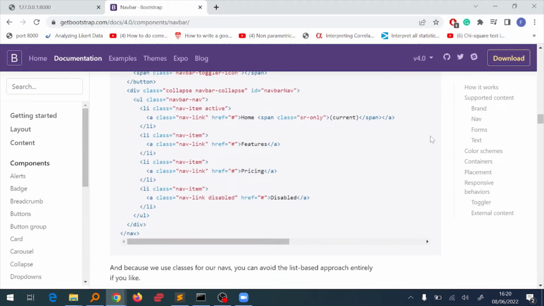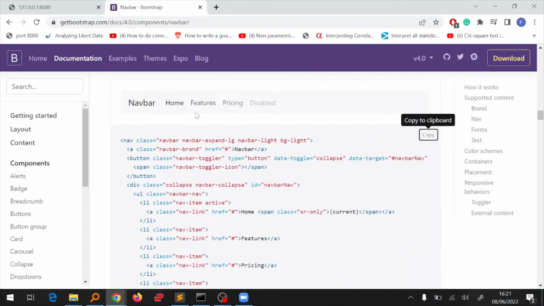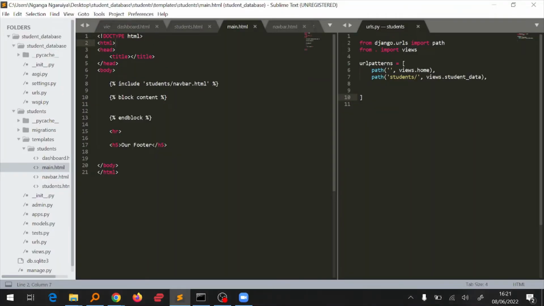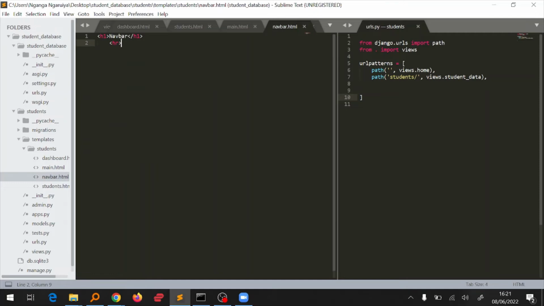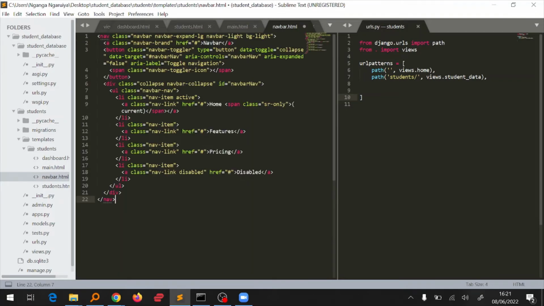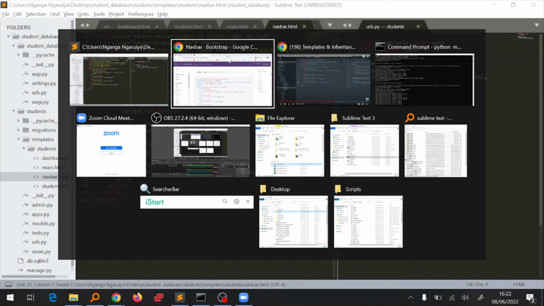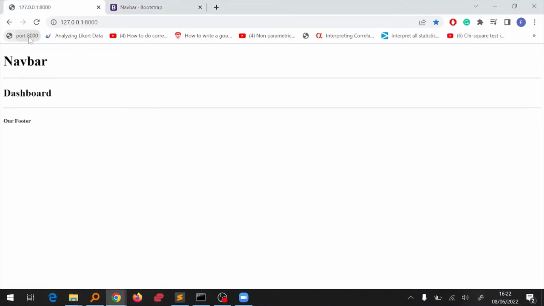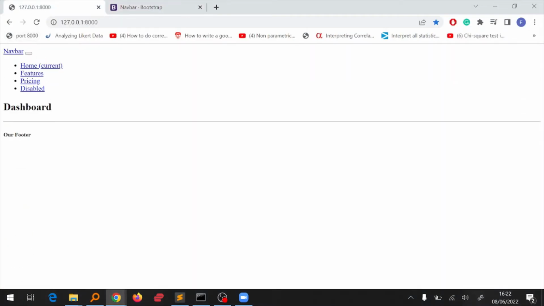I've copied it. It looks nice. We can maybe add a logo here in future. So we'll just copy that, go back to our code here, go to our navbar, select this, paste it with that, save this, and then we go back to here, click this, and then we have everything here.